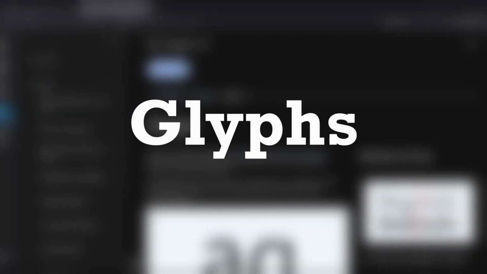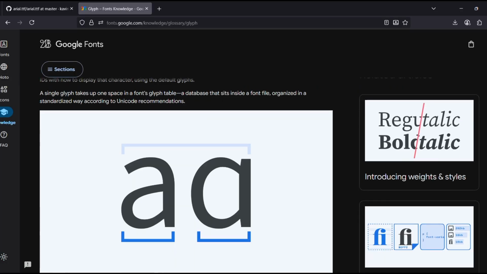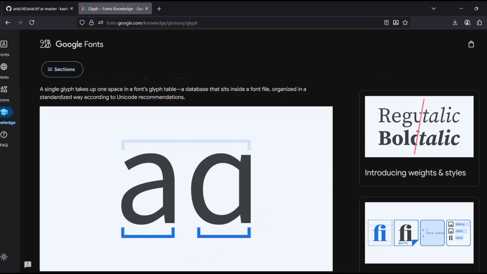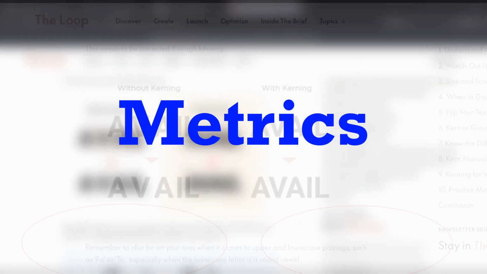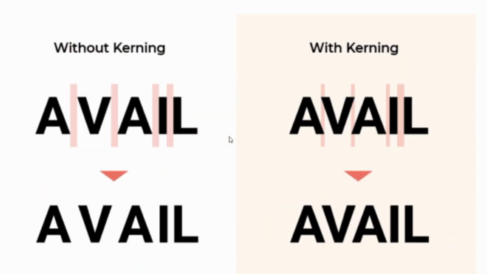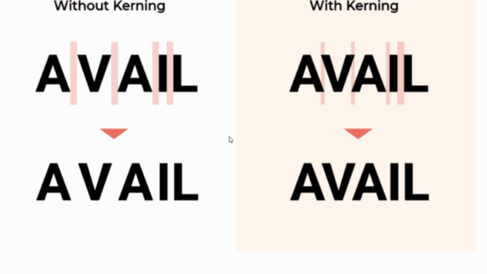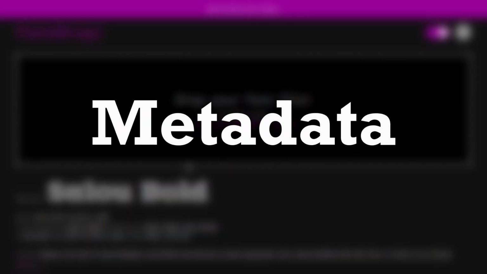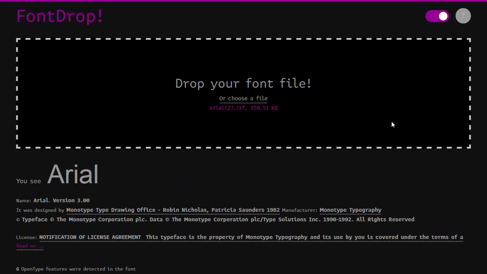Glyphs, the vector outlines that describe how each character is drawn. Metrics, spacing and kerning rules that tell the renderer how characters sit next to each other. Metadata, font name, version, designer info, and so on.